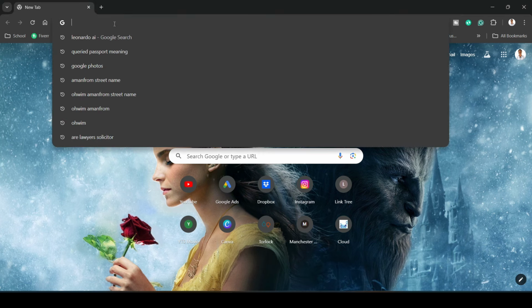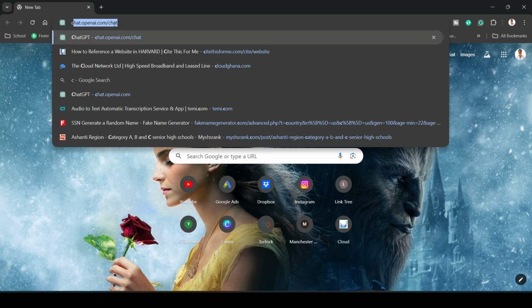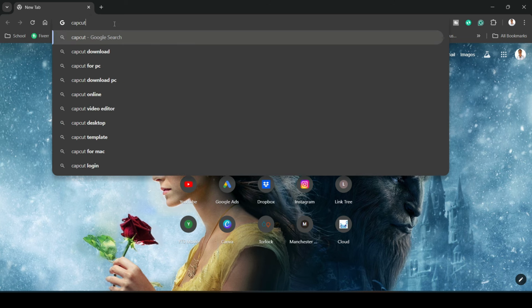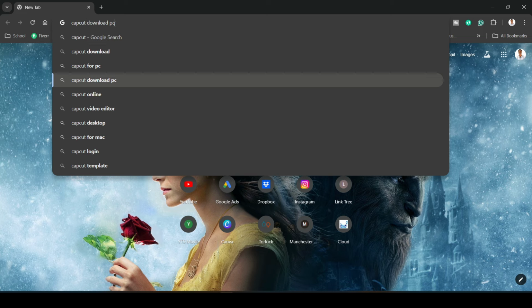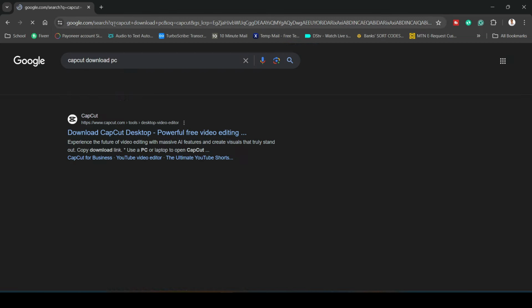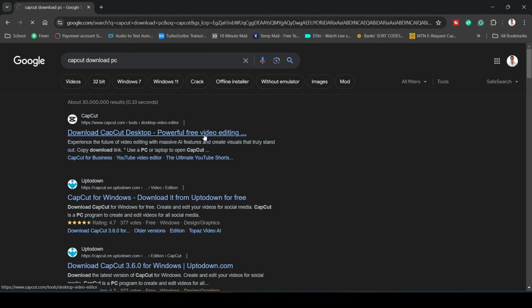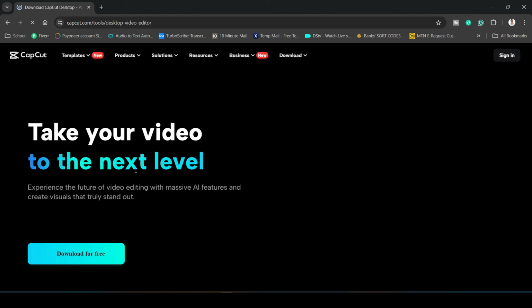So let's dive in. The first thing we will do is open our browser and search for CapCut. When we get a search result, we will select the first one, which is the CapCut official website. After selecting the CapCut official website, we hit on download for free.